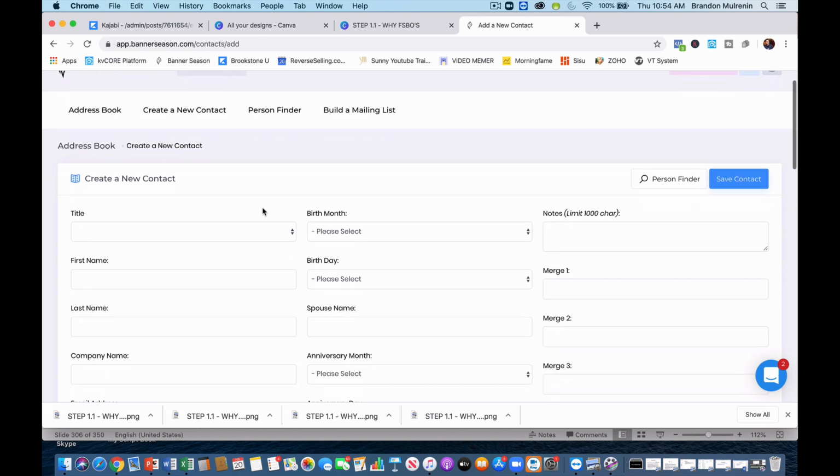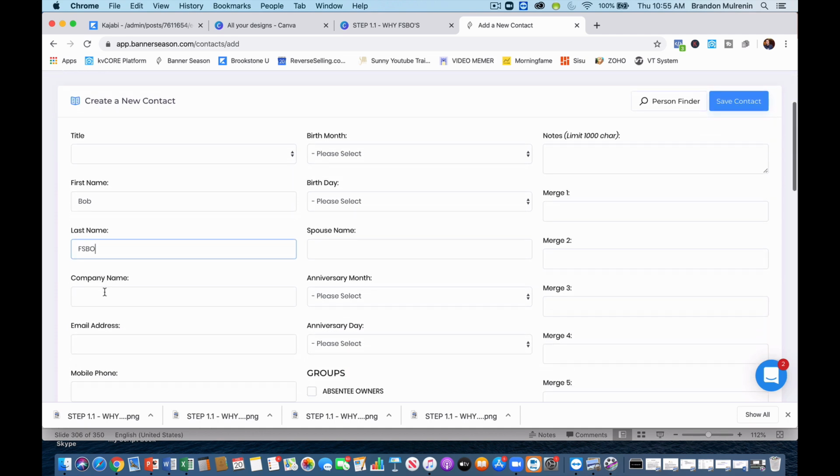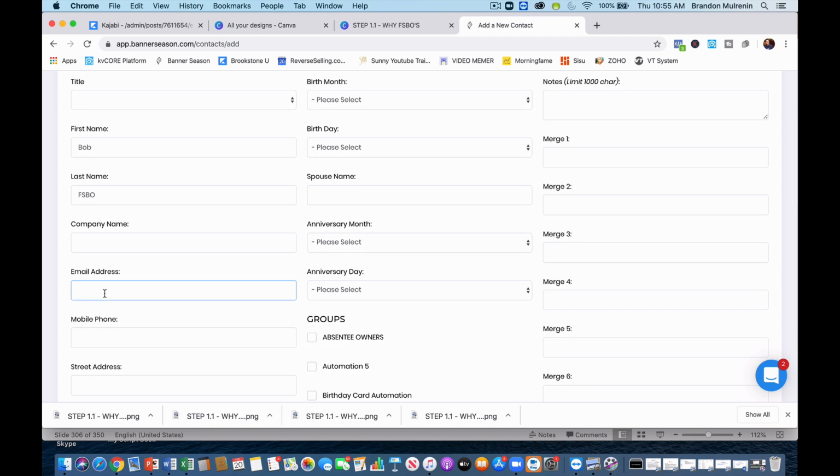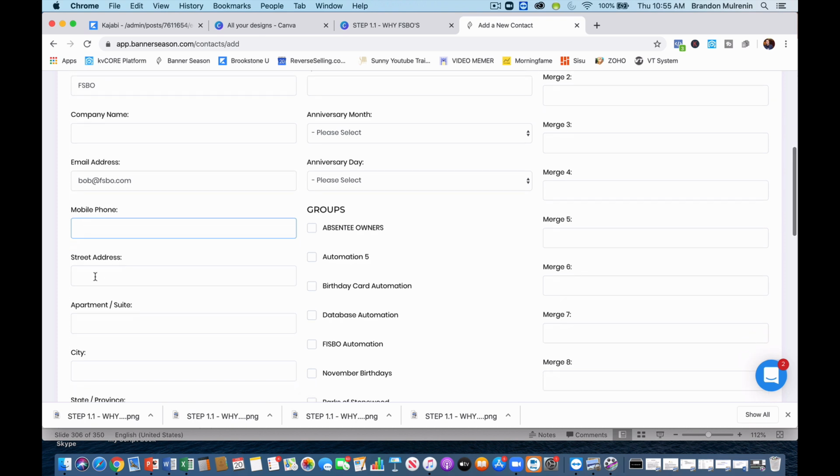So once you create a new contact, we're going to go ahead and do this right now. Okay, so I'm going to walk you through all of this. So our sample contact, we're going to call this guy Bob. We're going to call this guy Bob FSBO. Okay, so first name, last name, company name. You don't need anything in there. You can put their email address in here or not, because they're not sending any emails out of here, so that's not imperative. But I'll just put Bob, B-O-B, at FSBO.com. Totally just make that up. You can put their phone number in here if you need to.